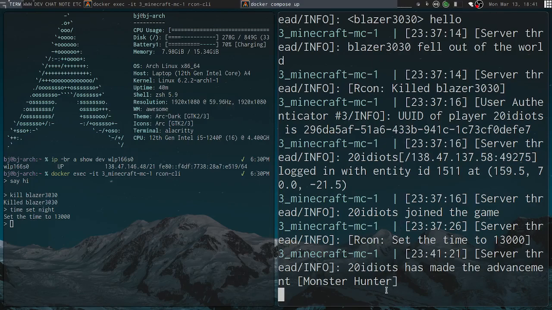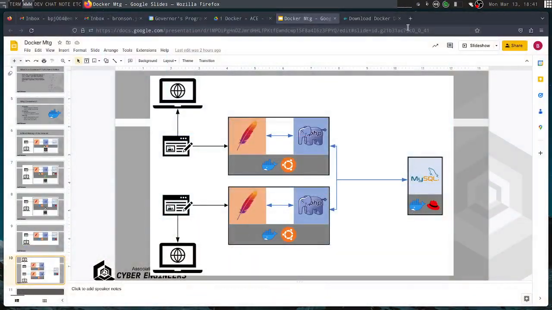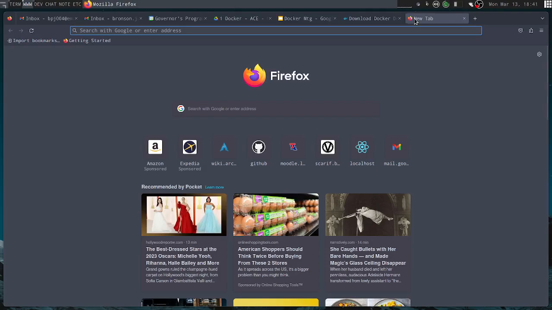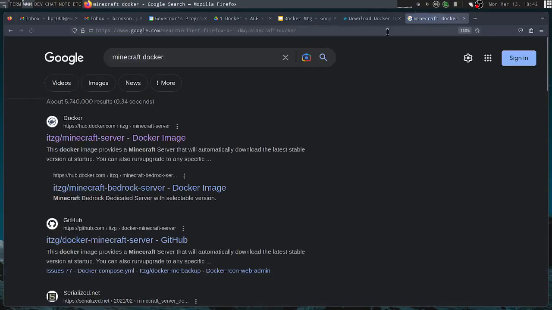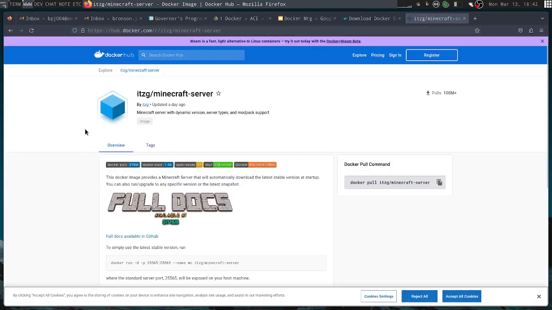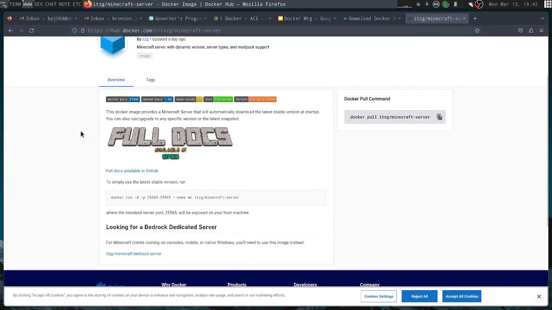Do I just search up a container for Docker for Minecraft server or something? Yeah. So I looked up Minecraft Docker, and the first thing that popped up was this, and this is Docker Hub, which, as I mentioned, is where you're pulling all the actual containers from. And basically, you just need to take this command right here and run it, and that's the simple way of running a Minecraft server.